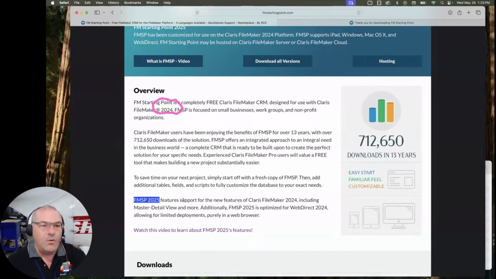So what we do is we name it, if we call it shorthand, Starting Point 25. Version 25 came out in the year 2025, which makes it easy to identify. And then you have to look at some sort of chart to see what Claris was shipping in 2025. And you would look down and see that they were shipping either FileMaker 21 or 22, the two shipping versions in 2025. So anyway, kind of a screwed up mess.